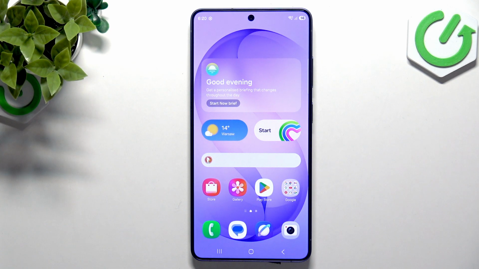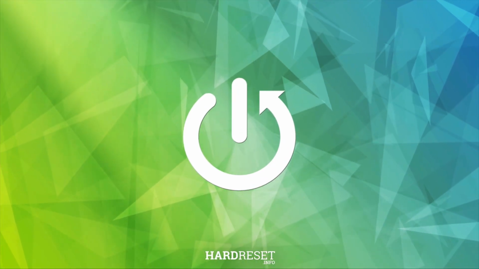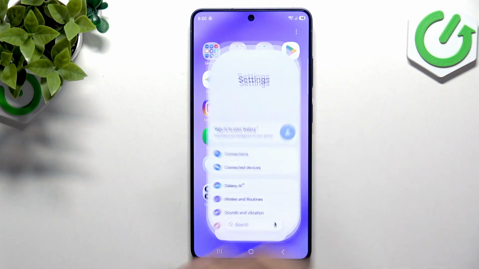Hello guys, today I'm going to show you all the DPI settings in your Samsung Galaxy S26. Of course, I'm talking about the Samsung Galaxy S26 Ultra, don't worry. So, at first, open the settings.